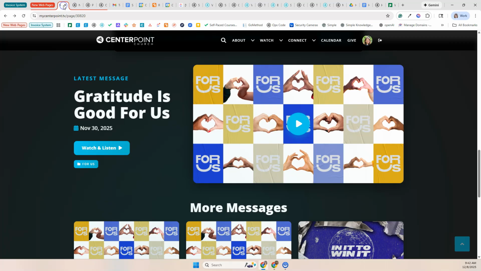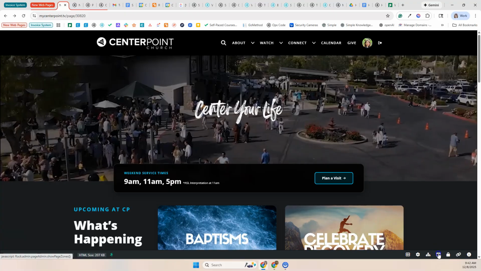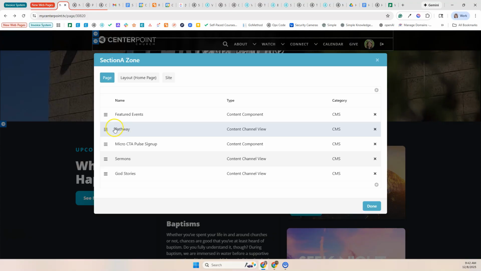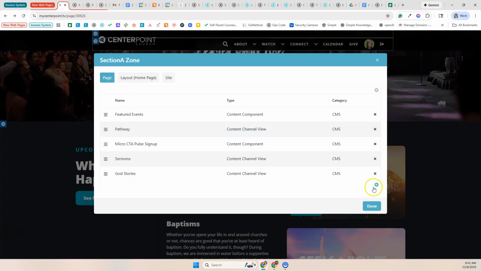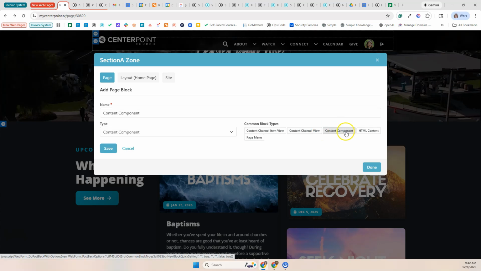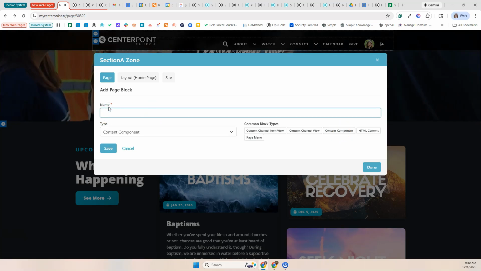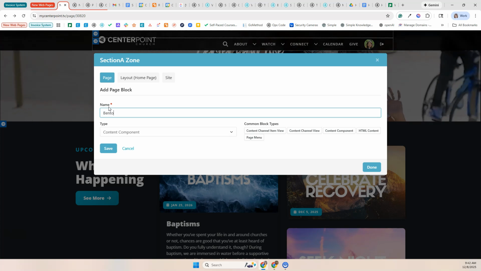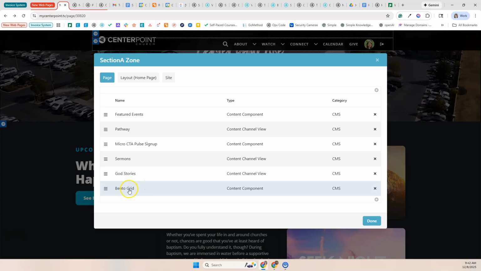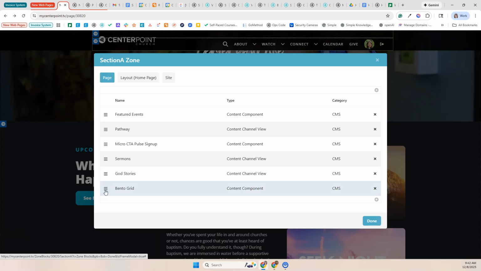We'll go over to our home page, go to the zones, and go to the main or section A zone that has all of our stuff in it. We're going to add another block. We're going to call this one a content component. There's a little cheat sheet quick thing here. We can call it our Bento grid. Hit save. Right now it's showing up at the very bottom, then you can just drag and drop this wherever you want it to be. So I'm just going to leave it at the bottom for now.